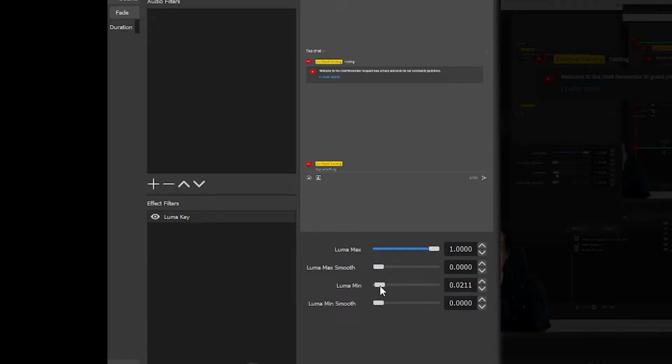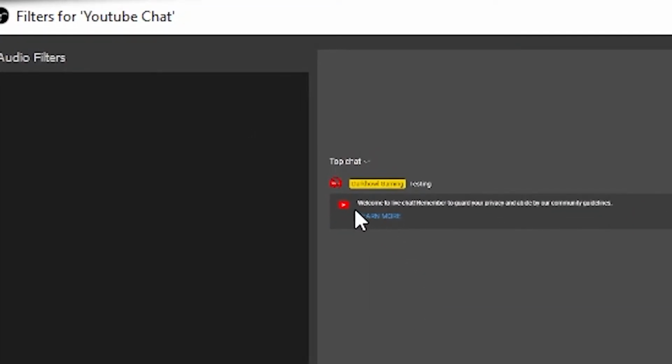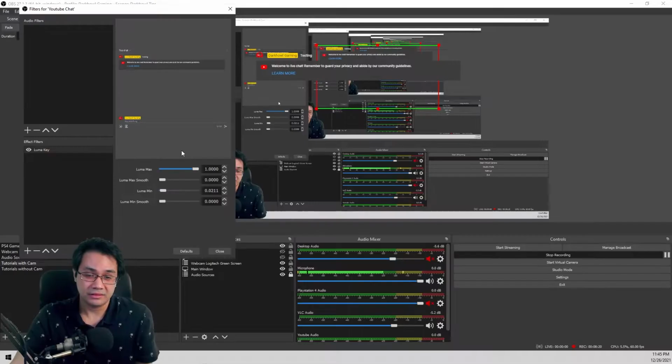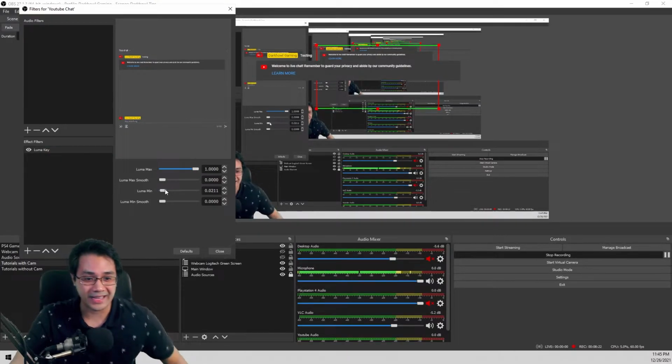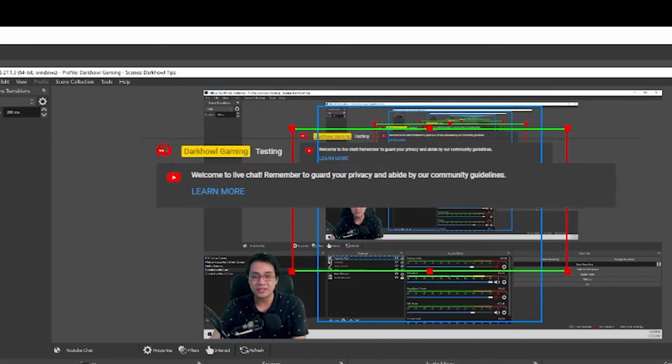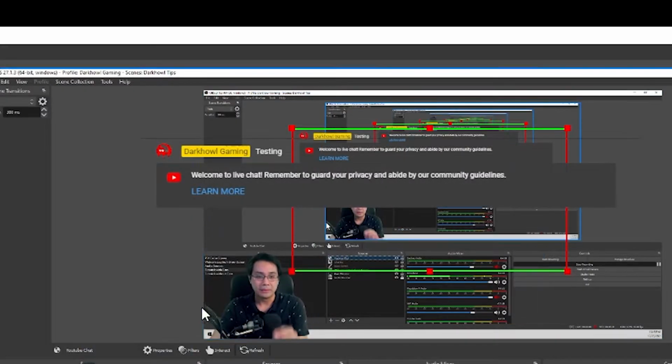But please be reminded, while you're increasing the Luma minimum slider, you're actually also taking away the black. So if you have a black on your icon, it will also be keyed out. Yeah, there's nothing we can do though. So that's pretty much it. This is good. It's almost a transparent background now.